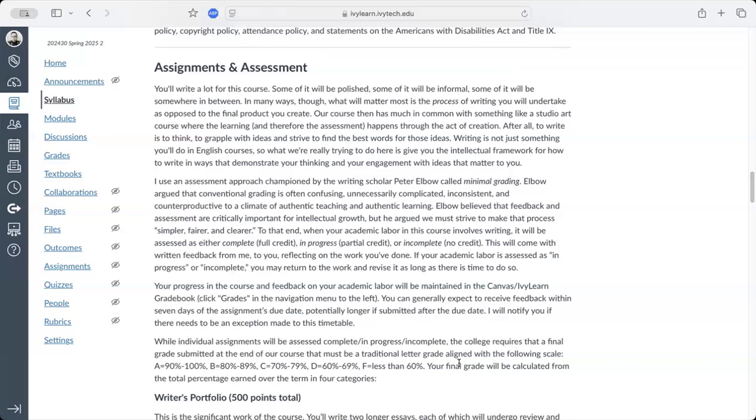To write is to think, right? To grapple with ideas, to strive to find the best words for your ideas. Writing is not just something you're going to do in English courses. So what I'm really trying to do is give you the framework for how to write that will demonstrate your thinking and your engagement with ideas that matter to you. Okay?